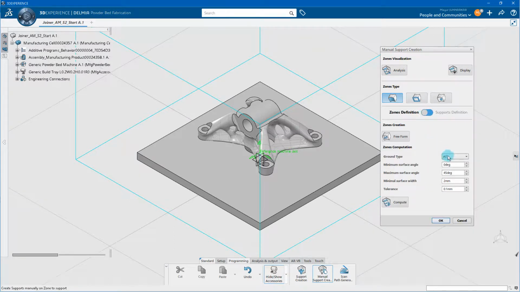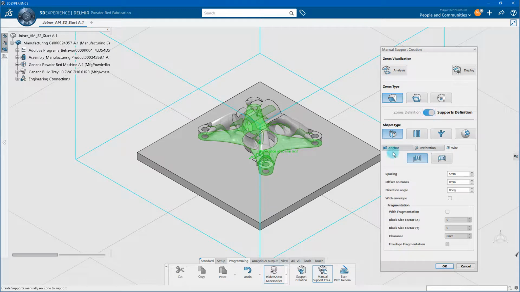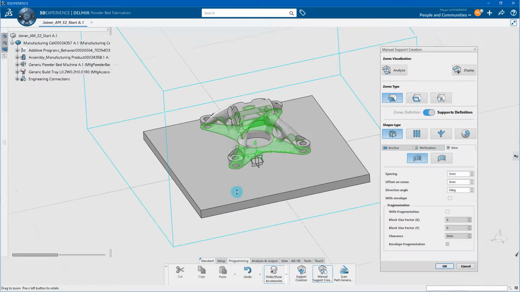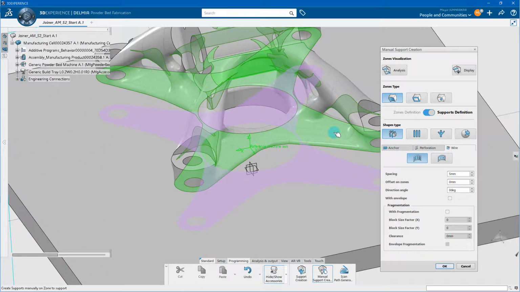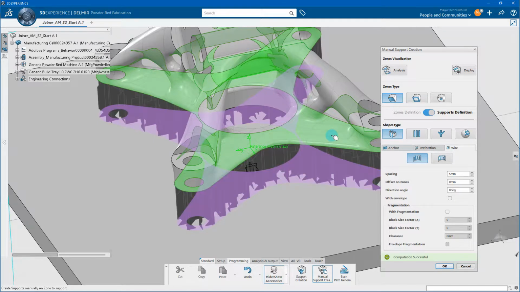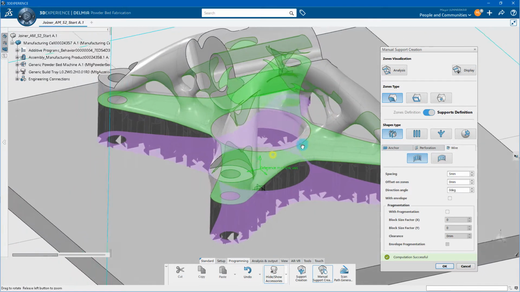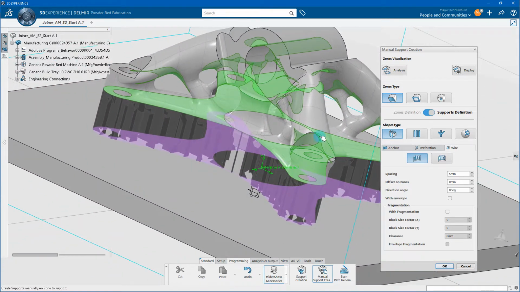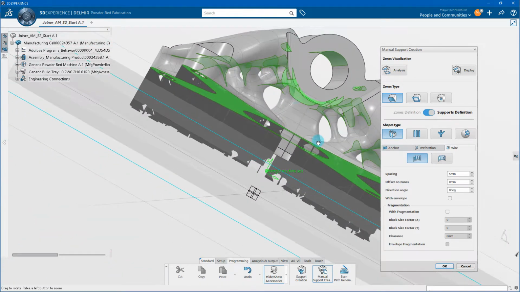We will toggle again to zone definition, and define the areas where support needs to be added. We can also visualize the support zones. Once computed and displayed, we can choose which zones to keep, and which zones to delete. Select the zones as shown, and observe that, upon the click, support is created. Similarly, we will create wired support for the central overhang of the part.